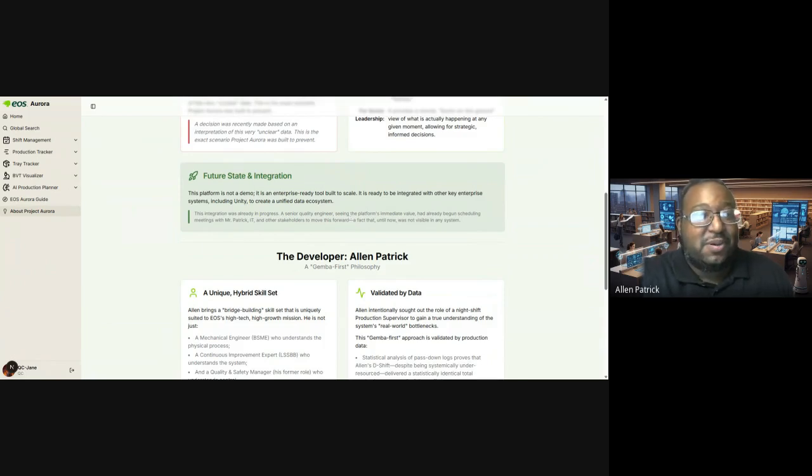This platform is not a demo. It had actually already begun to be piloted, the production tracker, with great success on the teams, on the floor. I began meeting with the quality engineer who was working on tray related improvements, and we were partnering to bring this as the front end of what he had as the back end. One of the things that we had already started to work on.